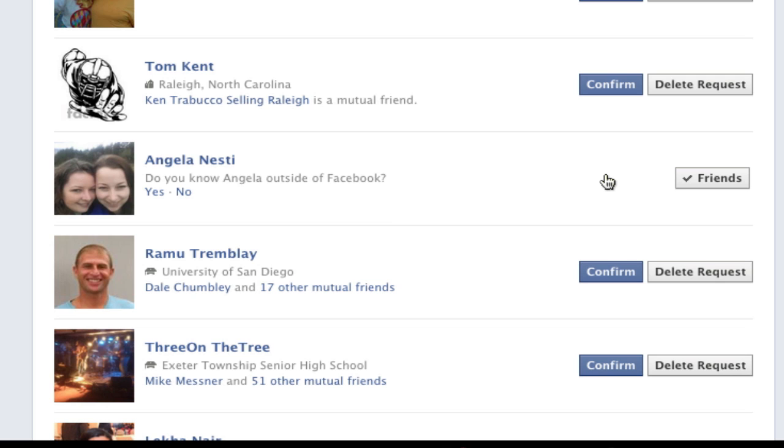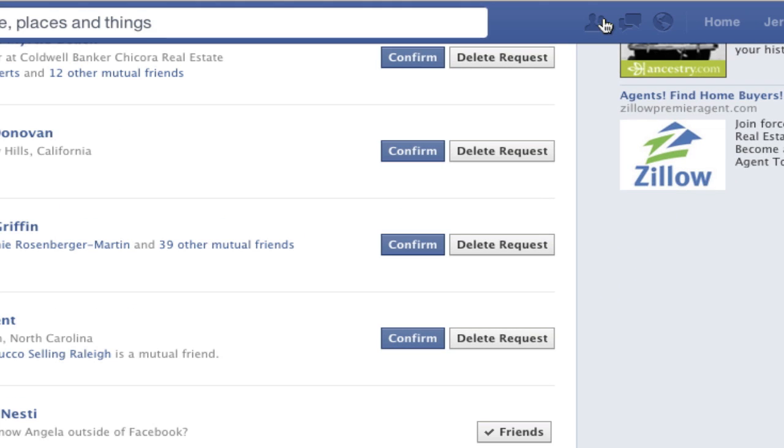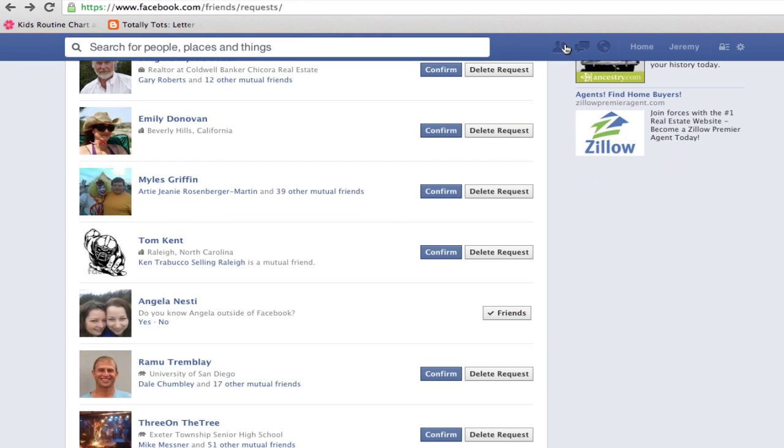So that's how you find them. Simply go up here into your friend requests, then see all, and you'll see all of the requests that you've either accepted or denied that are not right now, and you can add from there.